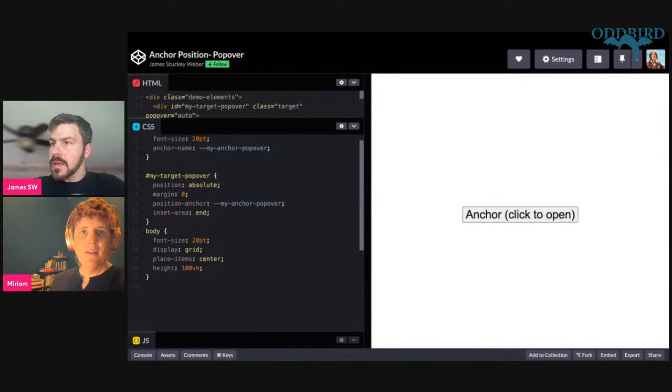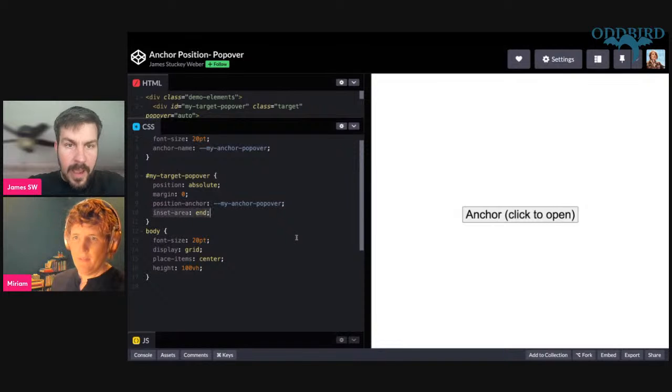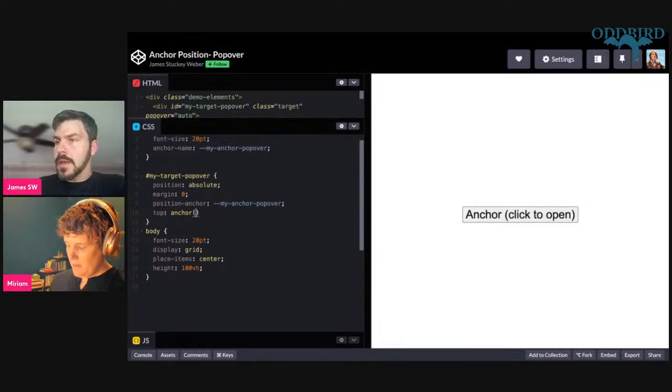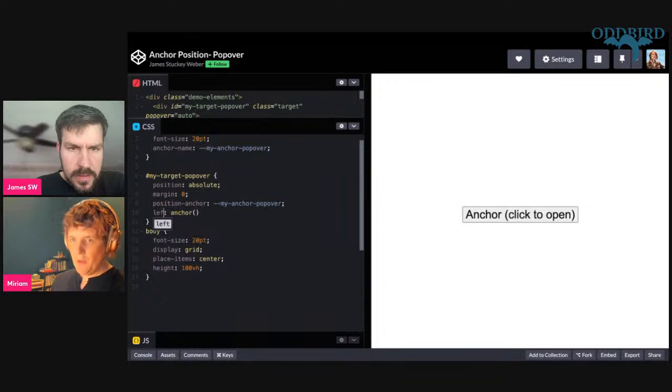Let's see. So Westbrook Johnson just asked, this is probably a good chance to check. Does anchor support logical property values? For example, anchor inline start. The anchor function? Yeah, the anchor function. So, inline dash. Well, yeah. Okay. If we do left inline start.